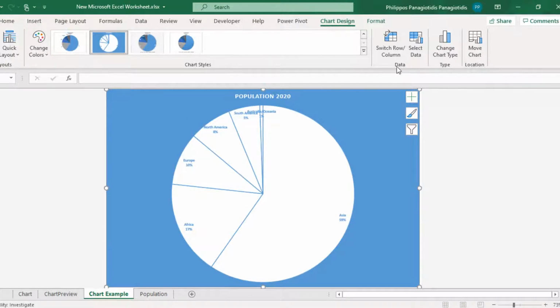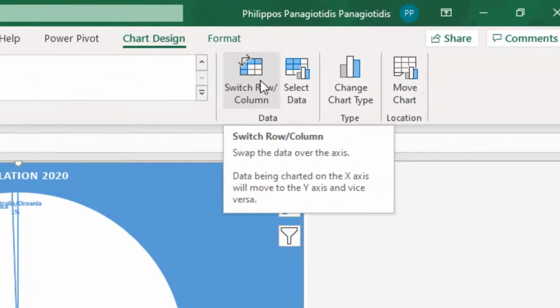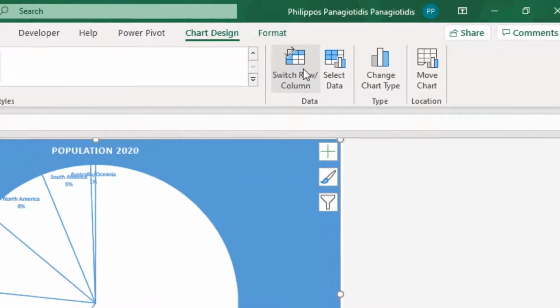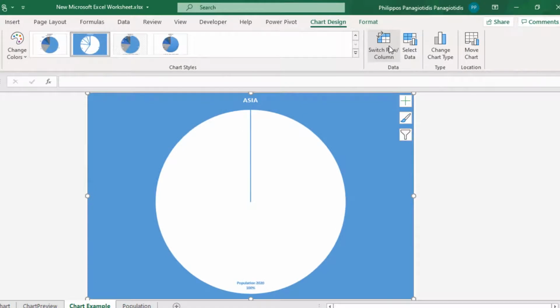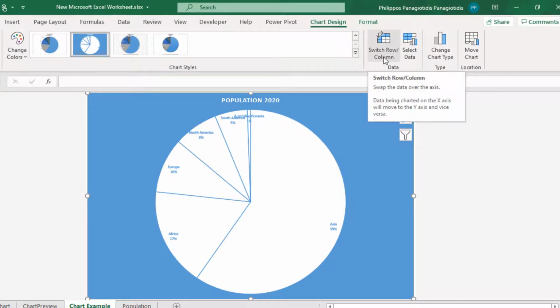At the area of the ribbon named Data, we can switch row and column. Swap the data over the axis. Data being charted on the x-axis will move to the y-axis and vice versa. If we do this, it won't be shown the same. It will vary. It all depends on the data that we have selected, so we can switch the row and columns, and it works only on different sorts of charts.